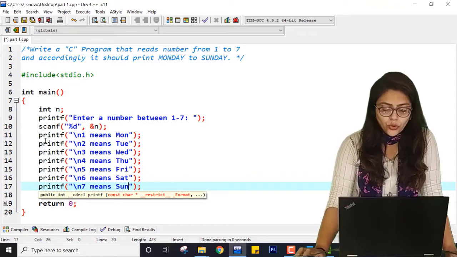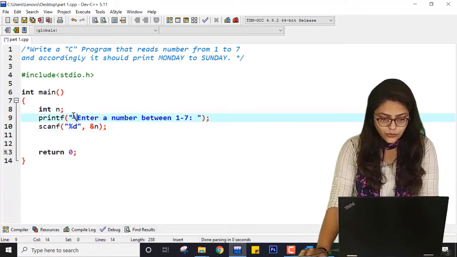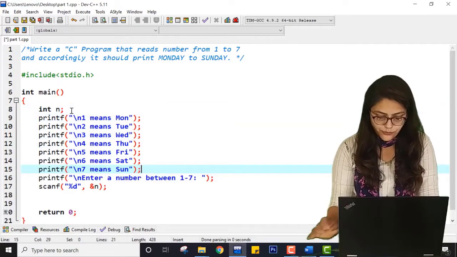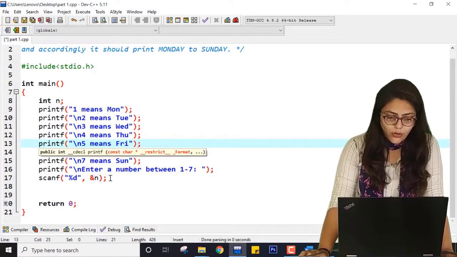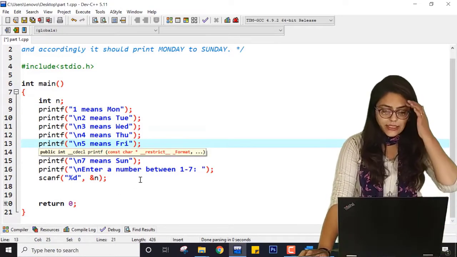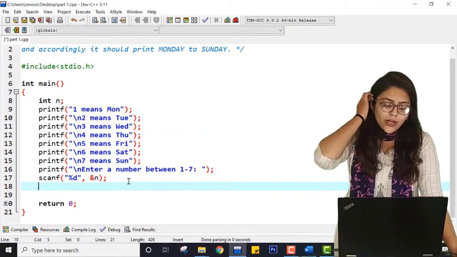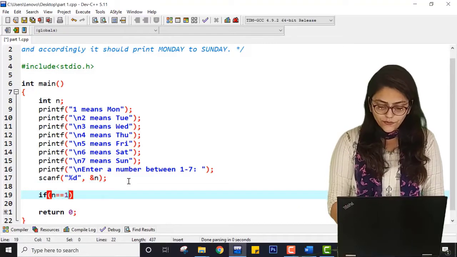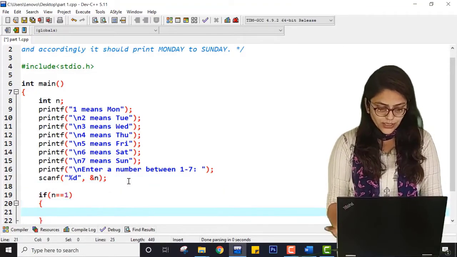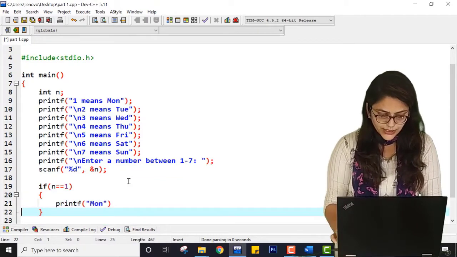Okay, so I have to write this before this, because I have to first tell the user about this and then I can do the rest. So first means Monday and all that, and then I'm asking which choice he should enter. According to it, he will enter a choice, so I can use if-else-if for that. So if n equal to 1, then printf Monday.